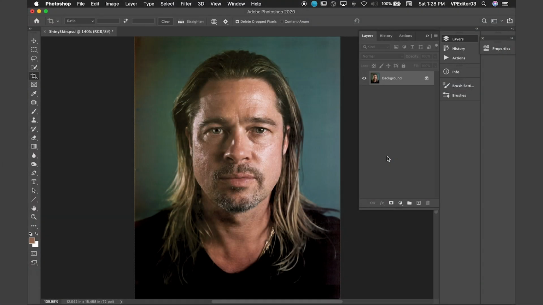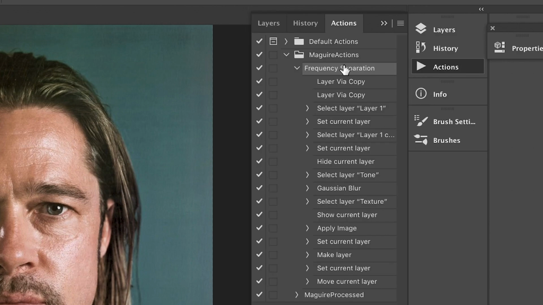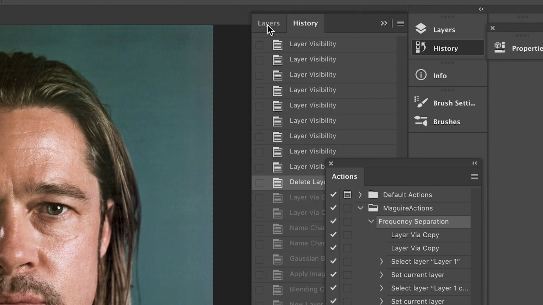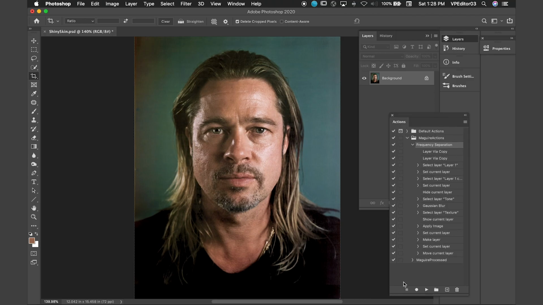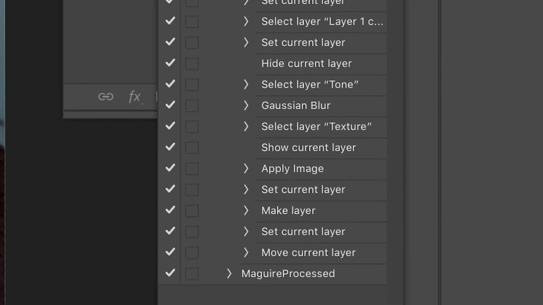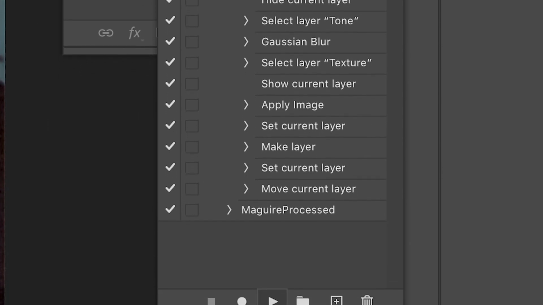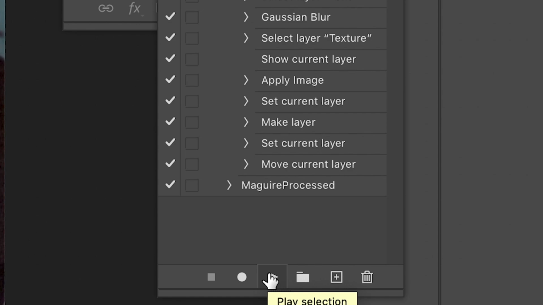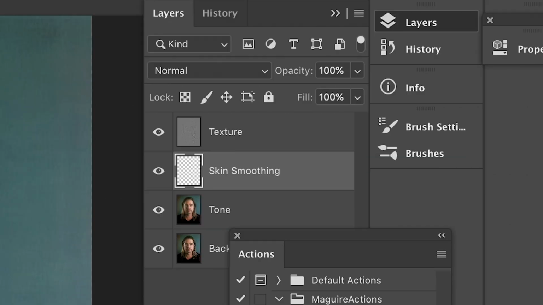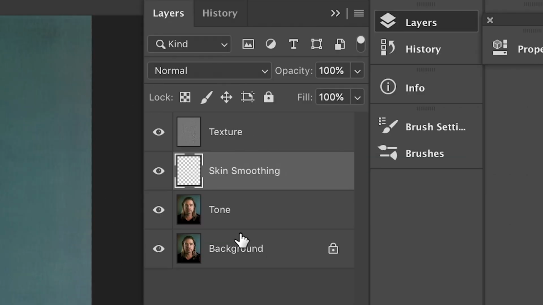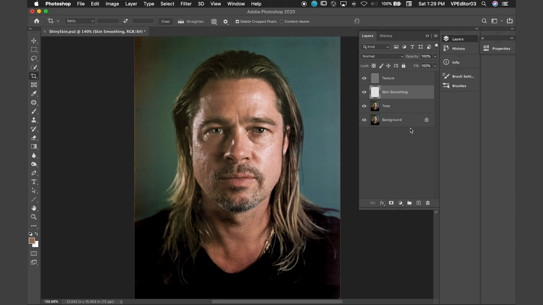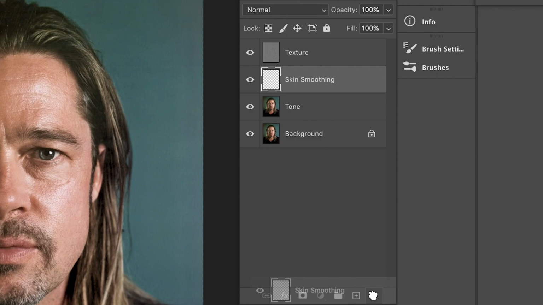So the first thing we want to do here is apply a frequency separation technique. And rather than go through all the steps, I've gone ahead and created an action. So I can just perform this action and it will create all the necessary layers that I need. I'll go ahead and click play. Frequency separation will enable us to work on the skin color without impacting the texture. So now what I want to do, I'll go ahead and get rid of this skin smoothing layer because I'm actually going to do something different.